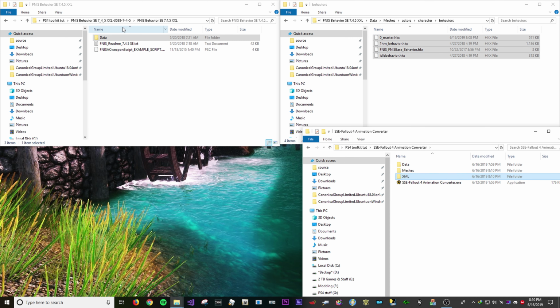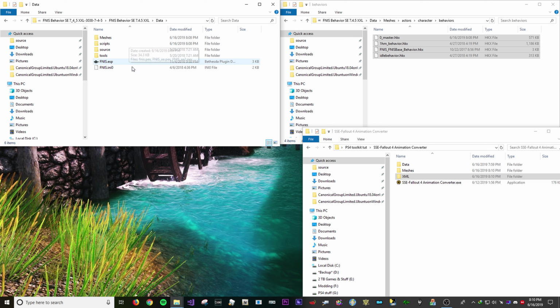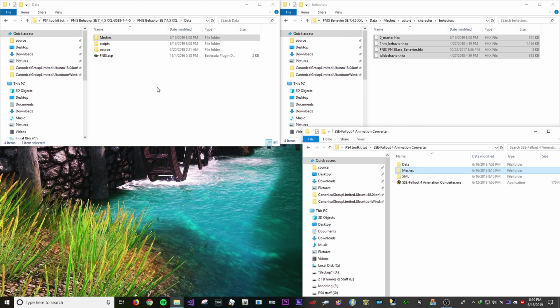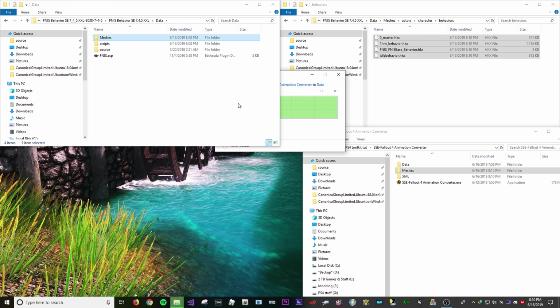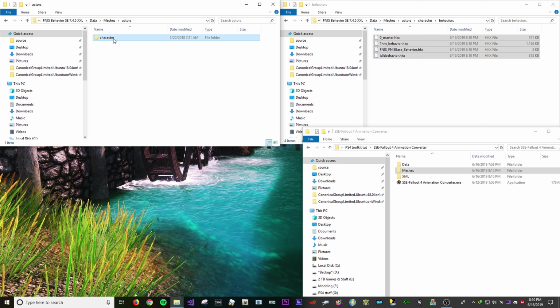It's done. Now we can go back into the FNIS data folder and delete the INI and the tools folder. You should see meshes, scripts, source, and the ESP. Go in and copy the meshes folder in. And if everything was regenerated correctly, all the HKX from the behavior should be regenerated. They should.